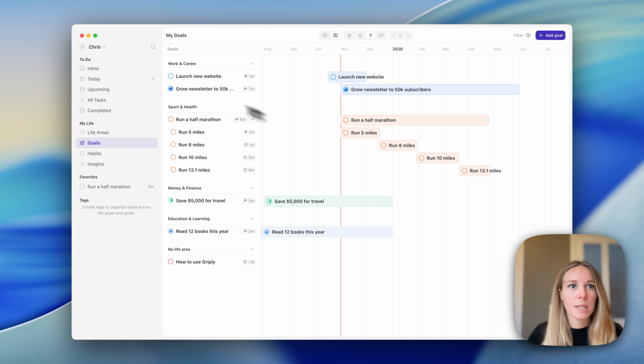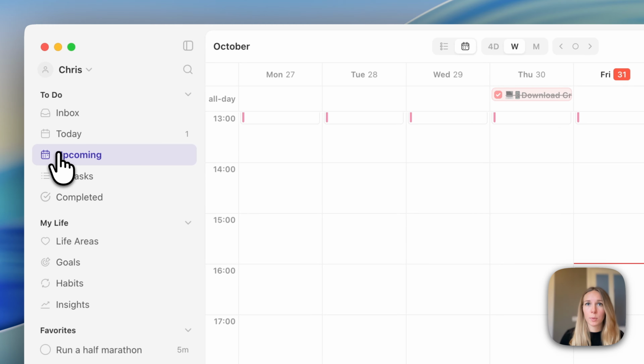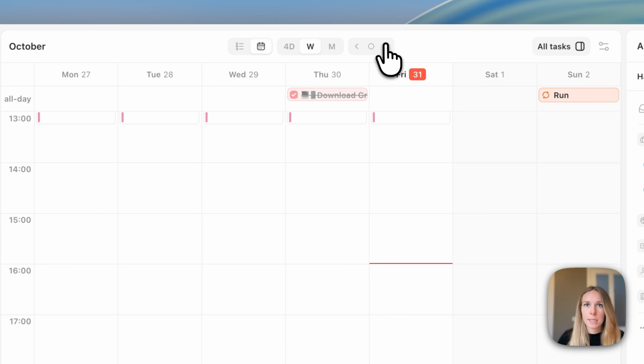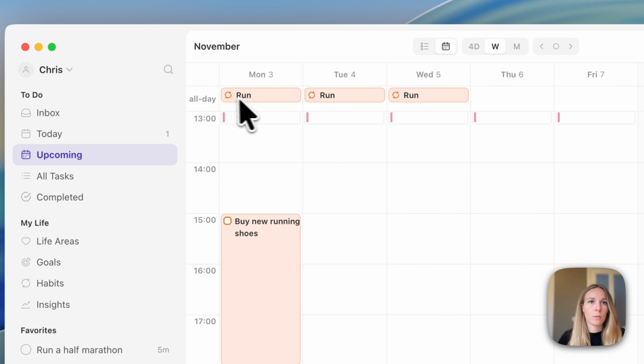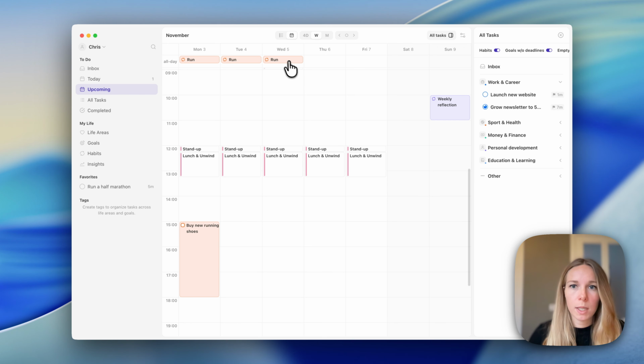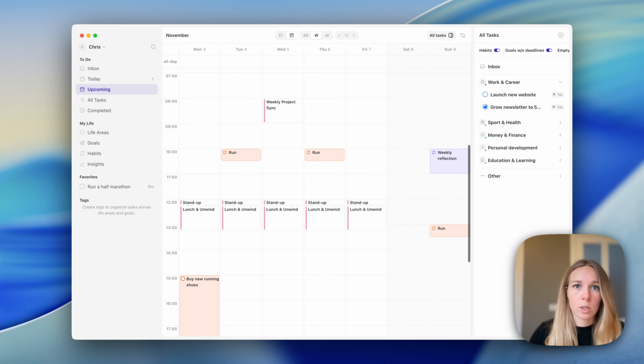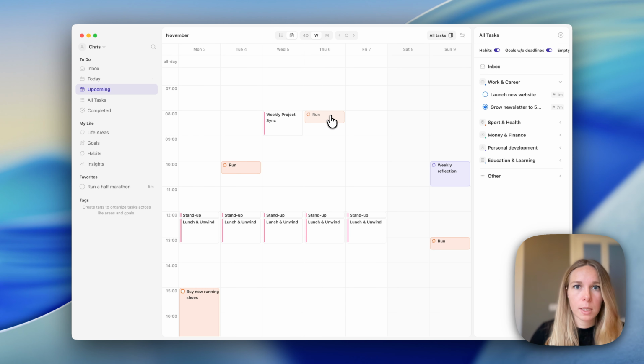The upcoming view is where your long-term planning meets your weekly planning. So I can easily plan the habit that we just added, the running habit, for next week. I can place them on different times and different days, and that makes it really unique. So it will be adjusted to your own schedule. I want to do it a bit earlier. And yeah, this looks fine.